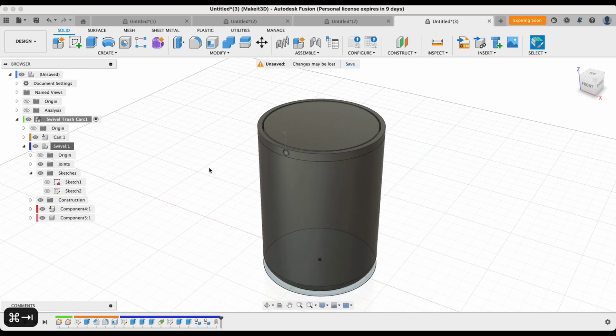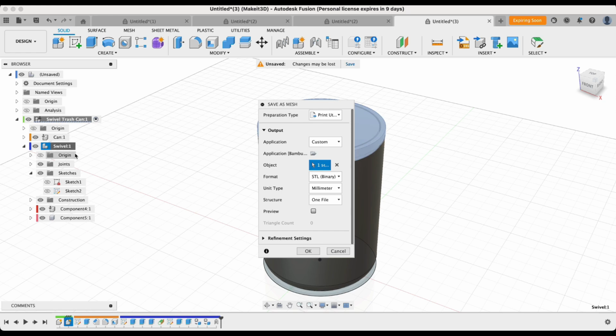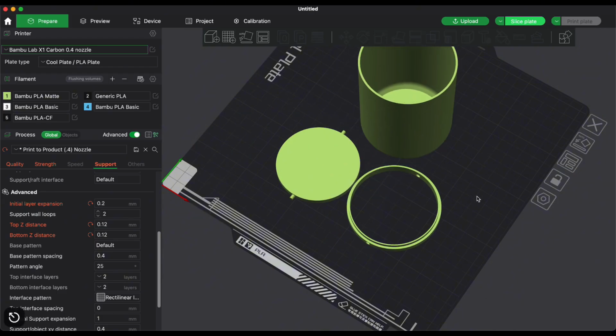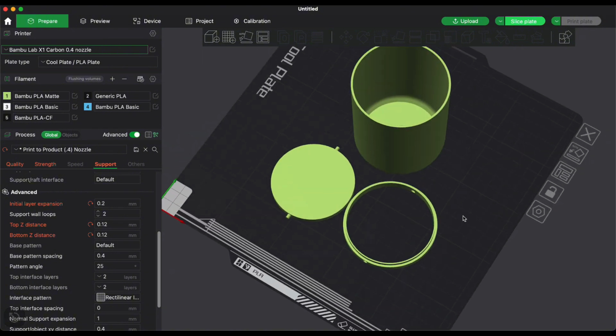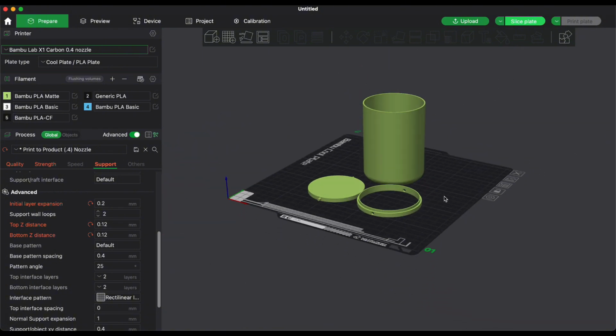Now with that design fully made, we can go ahead and export our can to our slicer. And now we have our fully 3D printable trash can, fully designed within Fusion 360, ready to be 3D printed and ready to be made.